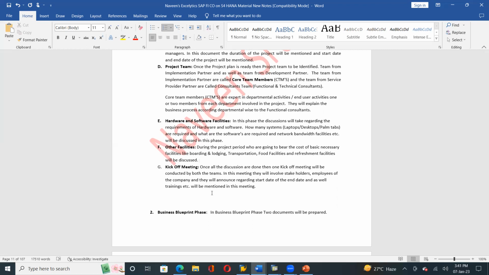Means all the employees and all the stakeholders will be called for this kickoff meeting, and whatever things they have discussed, everything will be put in front of all the employees and stakeholders in the meeting, right? What the start date and the end date could be, and what trainings are to be provided once the project is successful.